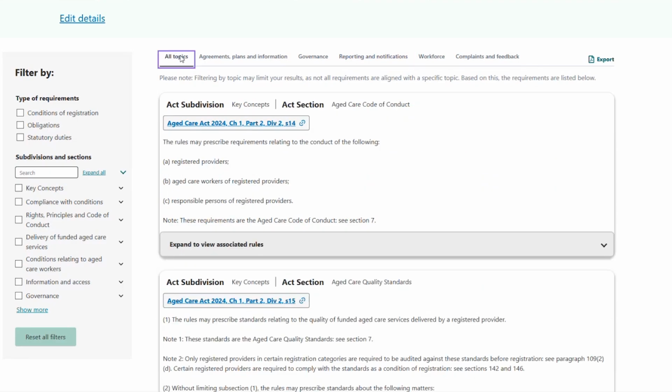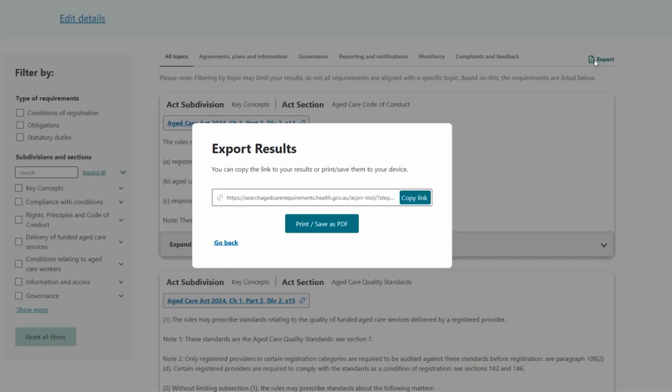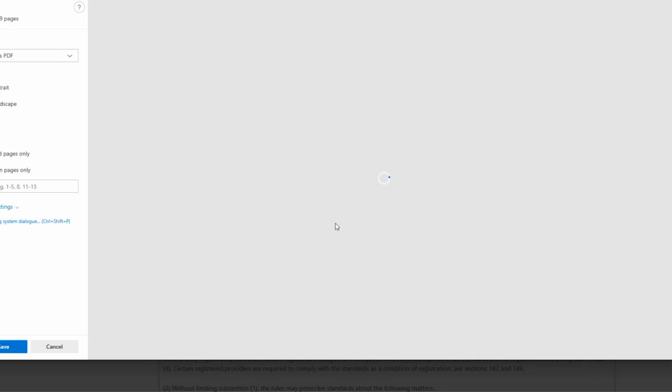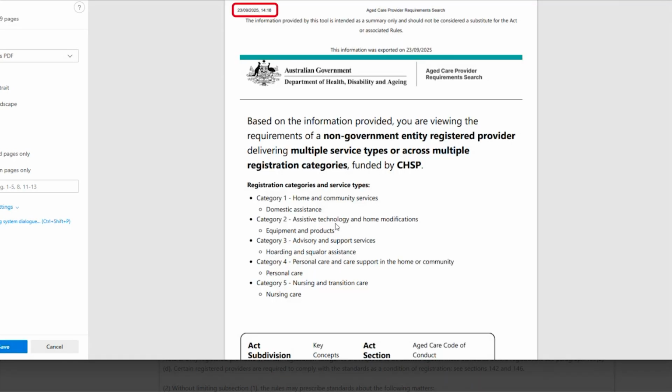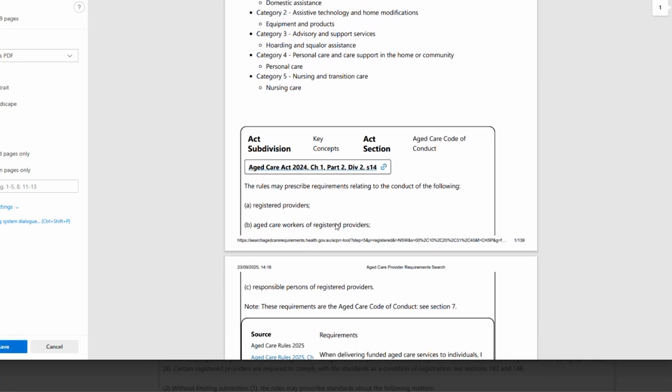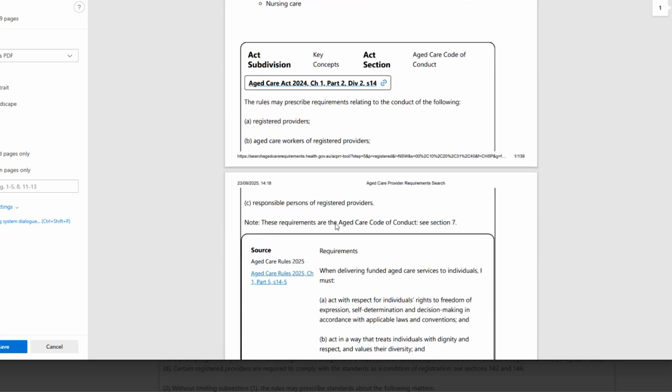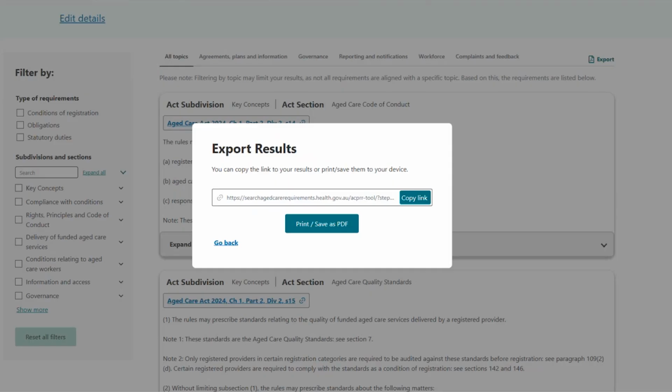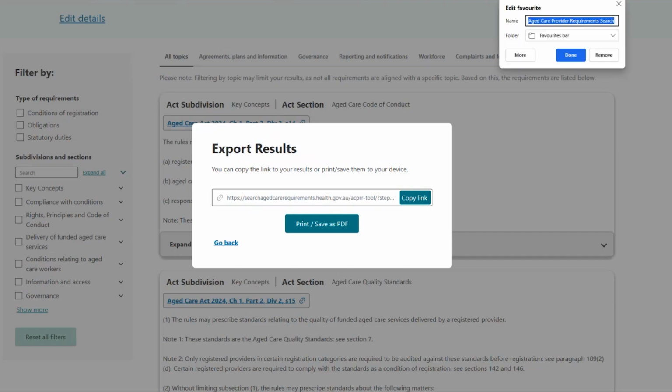When you're finished, you can download and save your results as a PDF using the Export button. This will always have a date to show when it has been saved or printed. It's important to note that the search tool will be updated over time, so your results are a snapshot of your requirements for one point in time. If, for example, any of the rules are changed, a new search following that change may show amendments to those requirements. You can also save the page as a favorite in your browser.